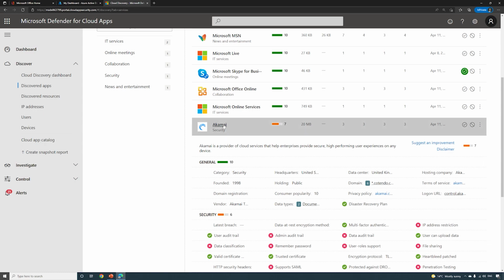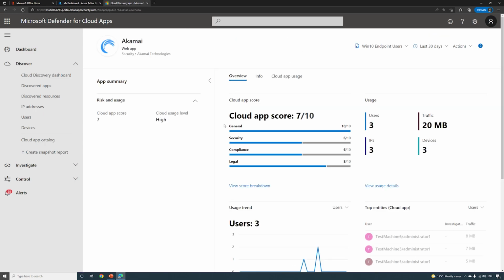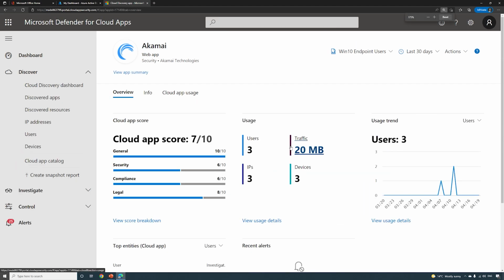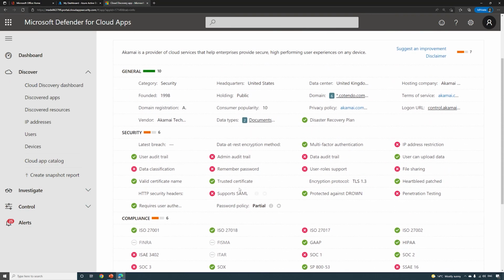Now what I can do is I can actually click into this application to get a bit more insight and a bit more detail. So the app score is 7, so it scores it out of 10. 7, not too bad, but it's not too great either. And we can see specifically how this is being scored here with the Cloud App Score. So the general is 10 out of 10, security 6 out of 10, legal 8 out of 10. And we can further go to the score breakdown again, like we've seen previously on the overview.